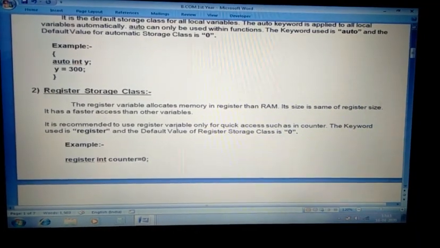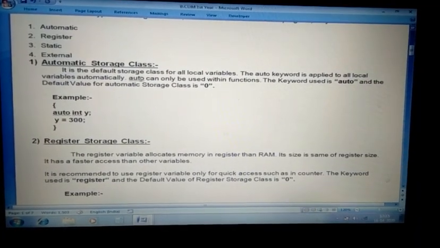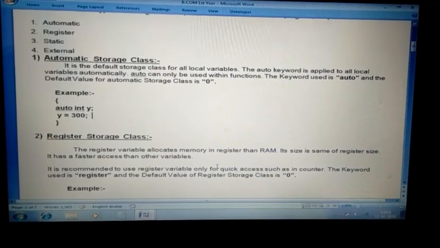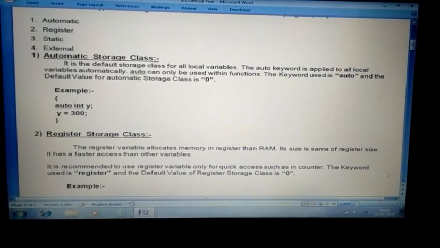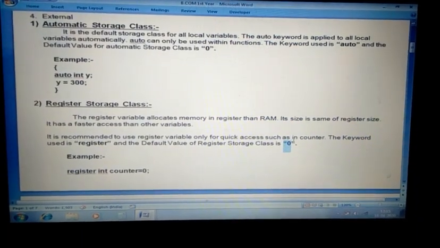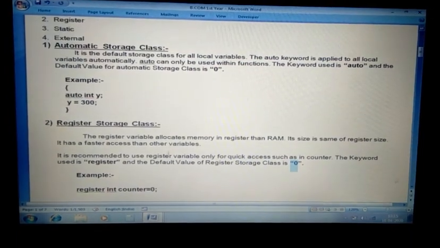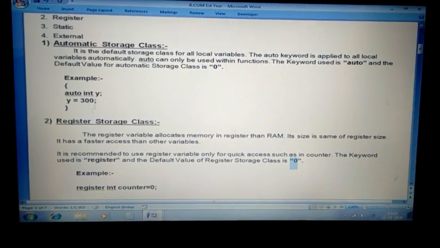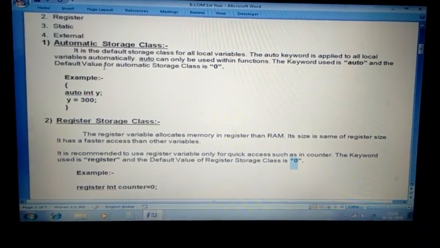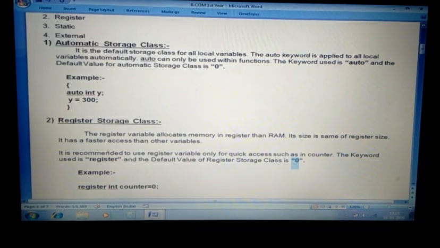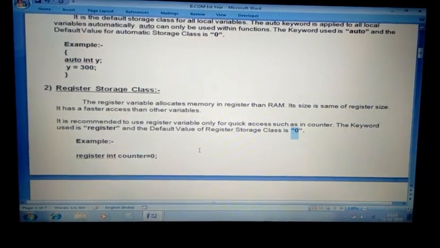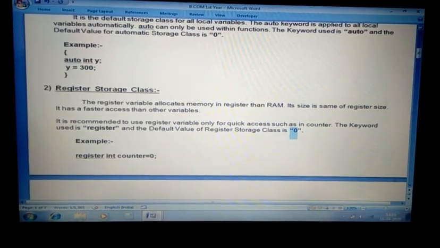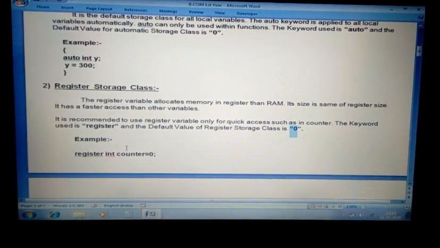Register storage class. The register storage class is similar to the automatic storage class, where the scope is visible in the local declaration, the lifetime is also in the local declaration, and the default value for the register storage class is 0. Automatic and register storage classes are similar to each other, but the only difference is that automatic storage class variables are stored in memory, whereas register storage class variables are stored in the CPU registers. That is the difference between the automatic and register storage classes.